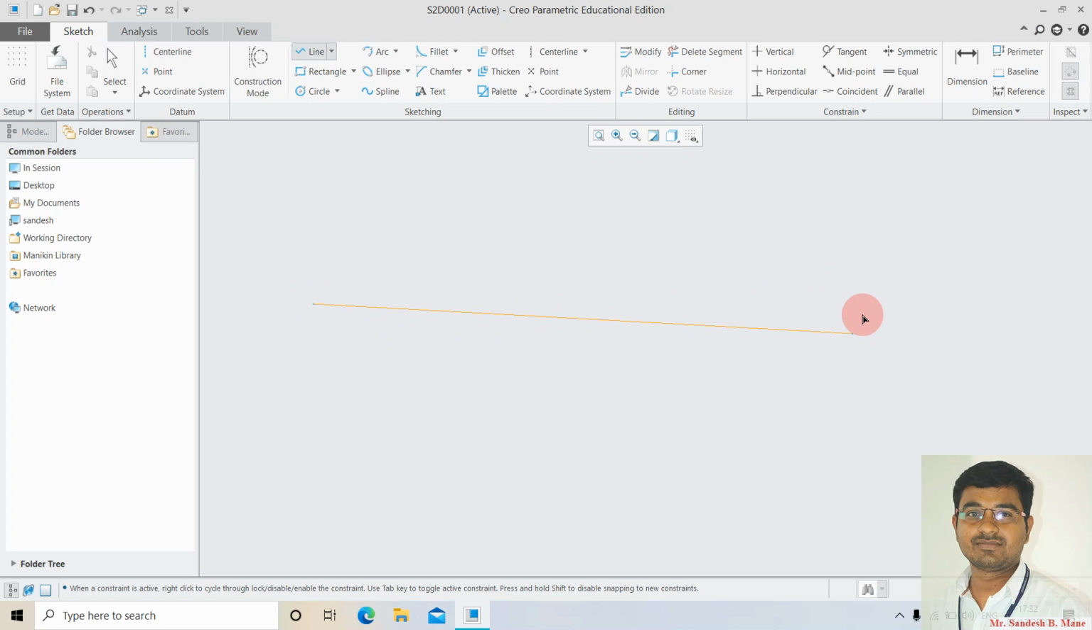Next, divide. Here we draw one line, and there are only the points at the left end and right end. We have to divide this line into a number of points. Click on divide and just click anywhere on the line. It will be divided automatically. And here are the dimensions. You can modify them as per requirement. This is how the divide command is used.